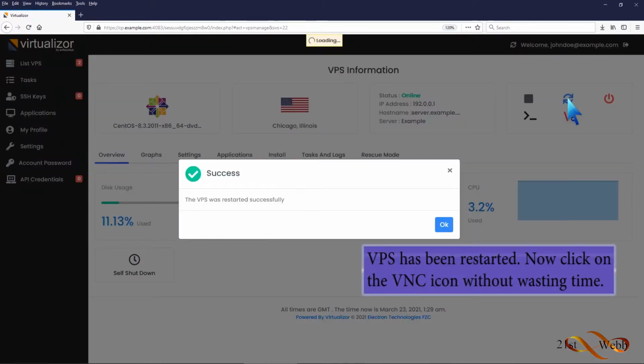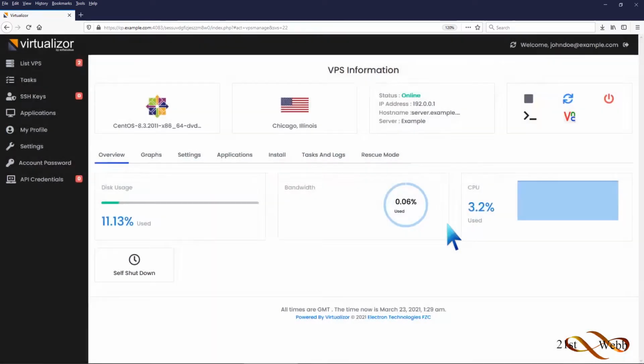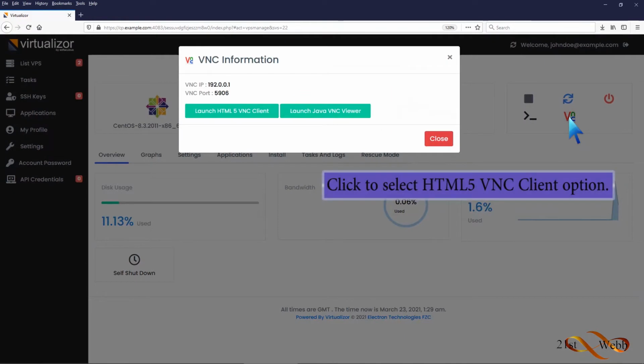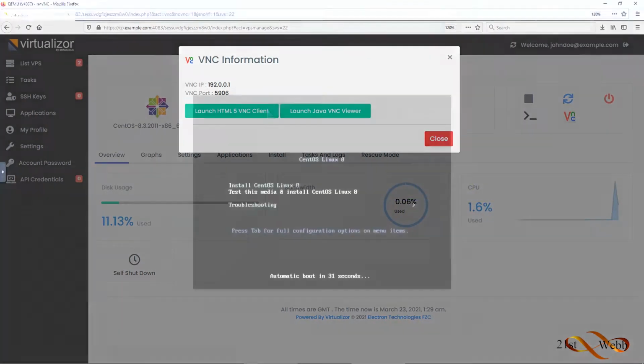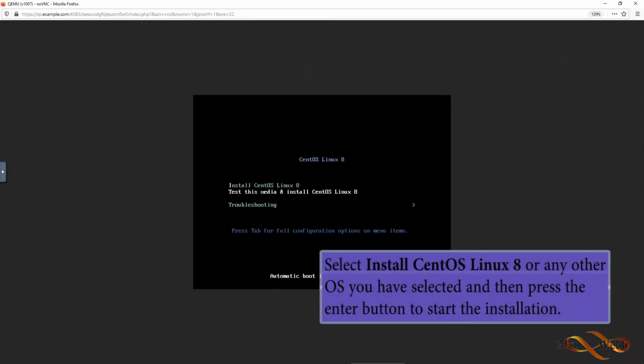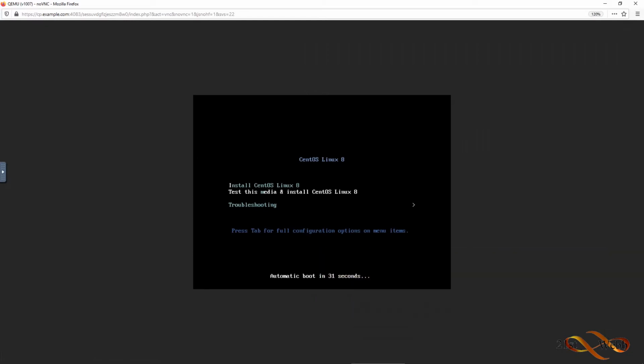VPS has been restarted. Now click on the VNC icon without wasting time. Click to select HTML5 VNC client option. Select Install CentOS Linux 8 or any other OS you have selected and then press the Enter button to start the installation.